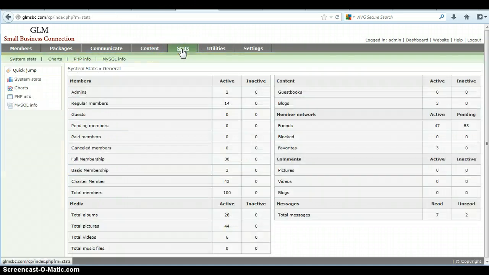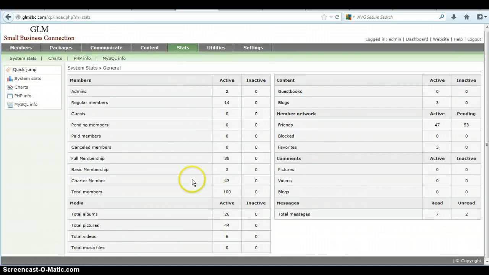Stats is just an overall snapshot of what your website's doing. You know, how many members you have that are active or inactive for each membership level that you have. How many pictures and albums are actually being uploaded, how many guest book entries, how many blogs. It just gives you a feel of how much your website's being used for the most part. Utilities.